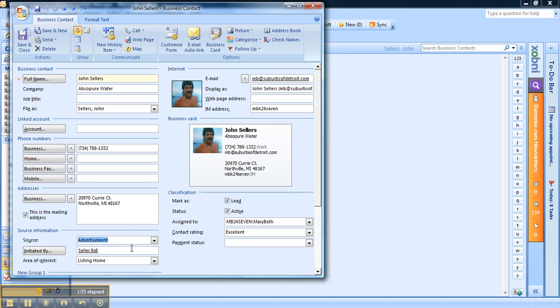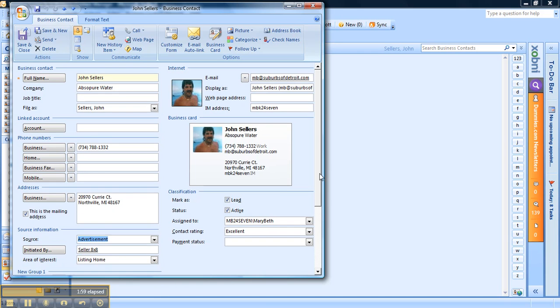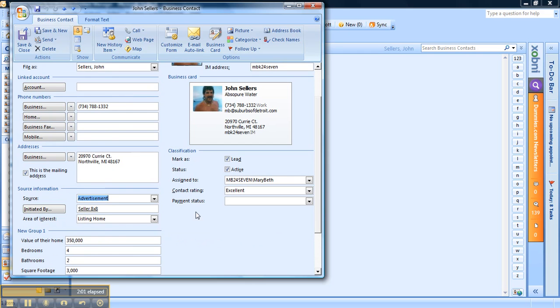And then it talks about area of interest. What are they interested in? This person's interested in listing their home, but it could be that they're looking to invest. Again, we can modify this list, add investing, buying a home, things like that.